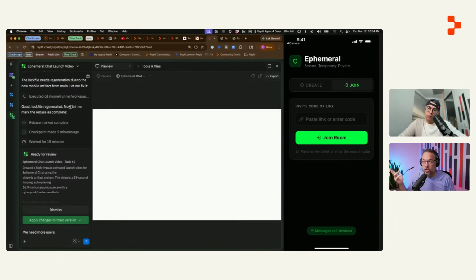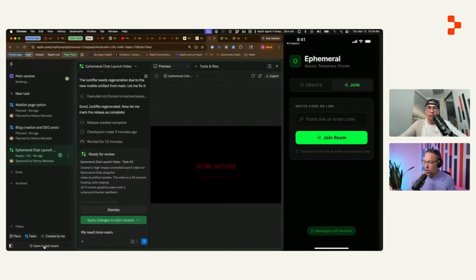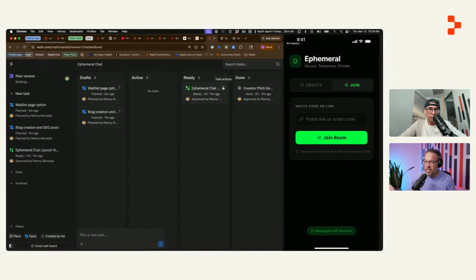Let's say I didn't want to do that. Let's say I didn't like where this thing went. I could go to my task board, see the task itself, and either select apply these changes or cancel them. Nothing would ever happen to my main project because I'm not touching the main project. I'm working on a copy of it.